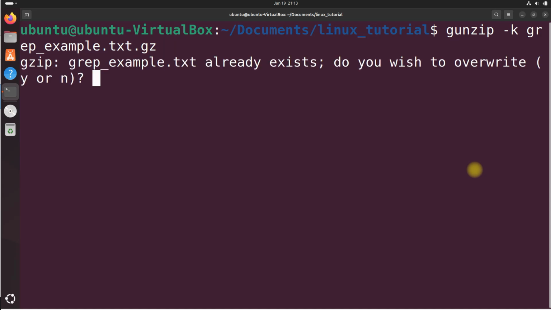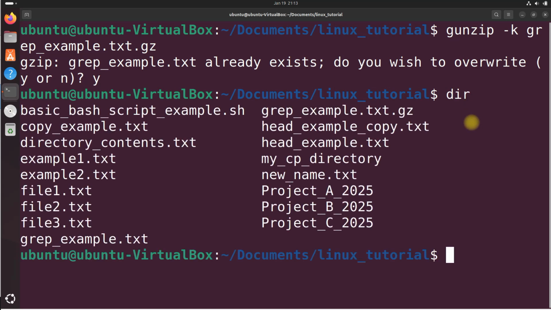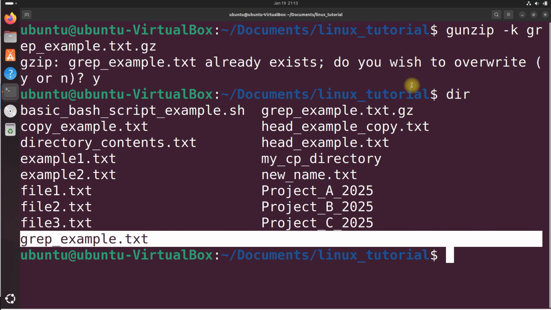So grep_example.txt.gz. Press enter. And it says the grep_example.txt already exists. Do you wish to overwrite? We are going to type Y and then enter. So the decompressed file has the gz extension removed from its name now. Now we have the txt, which was the original file, which we decompressed. And there you go.